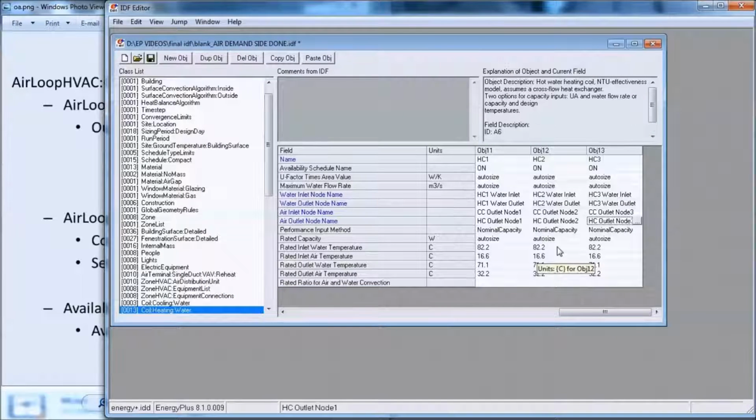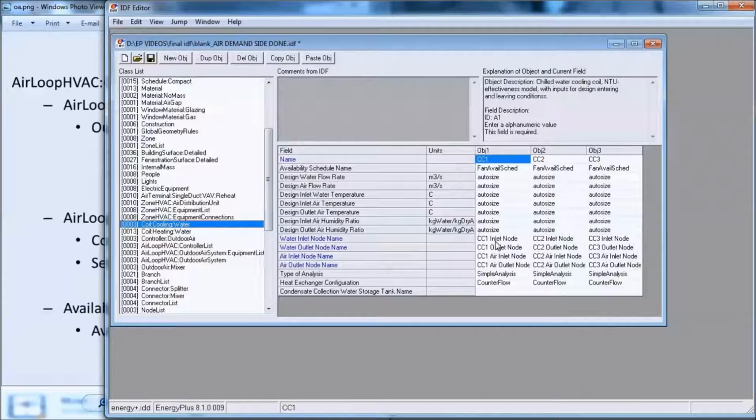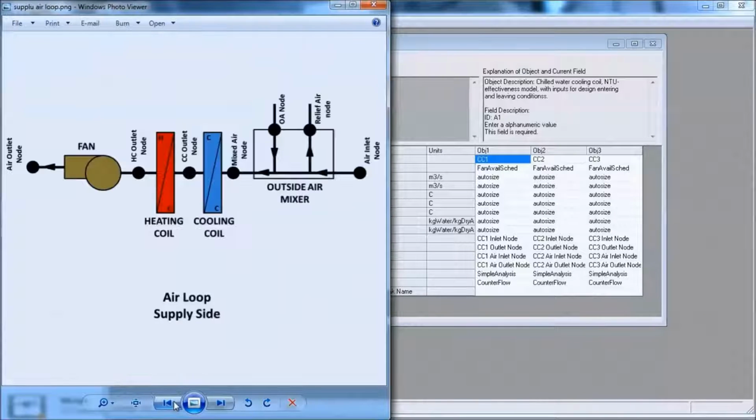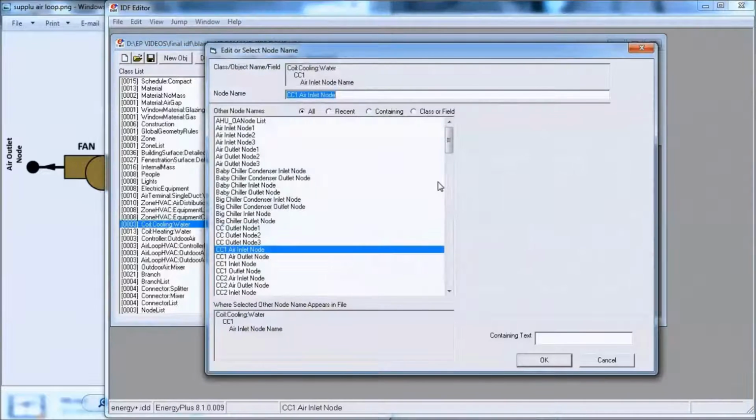Before going to the fan, we'll do a correction in nodes in the cooling coil. We had defined the cooling coil in the starting, so we didn't know about the air inlet and air outlet node. At that time, we had marked the air inlet as CC1 air inlet node, but the air inlet is actually mixed air node 1 for the cooling coil, and the outlet would be CC outlet node 1. So here we will do the correction. This would be mixed air node 1.